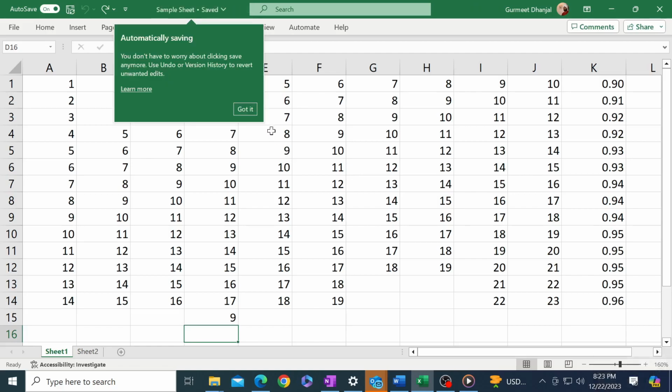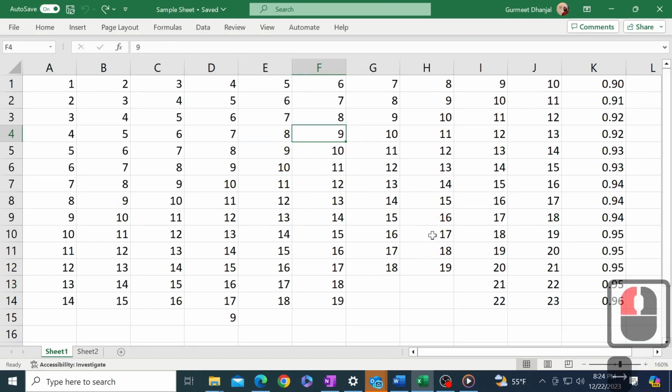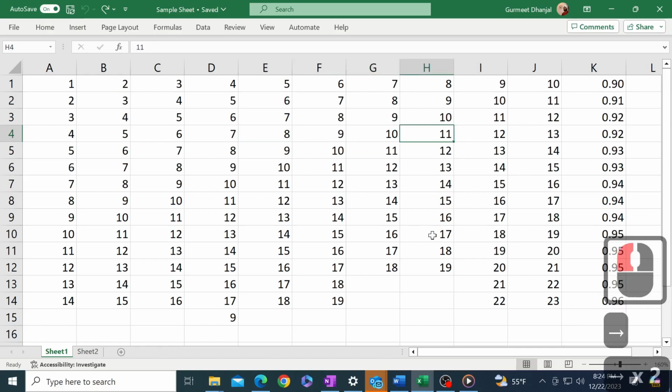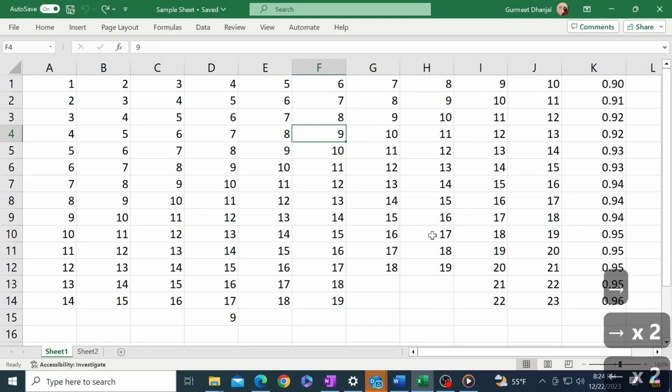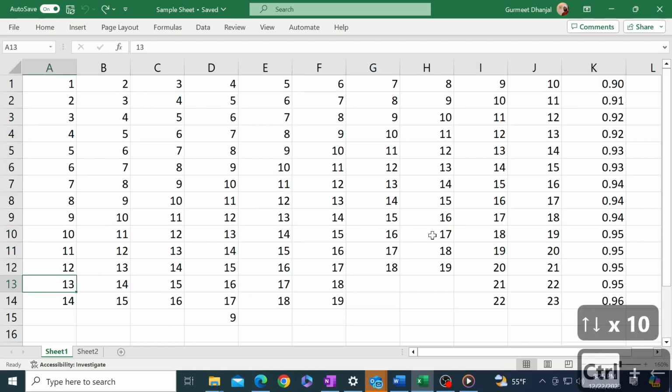Now let's talk navigation. My friends, you can use right arrow to move to the right, or you can use left arrow to move to left, or down arrow to go down, or you can use up arrow to go up one cell. But we are leveling up, so let's speed up things and say hello to control and arrows. Your express train to efficiency.